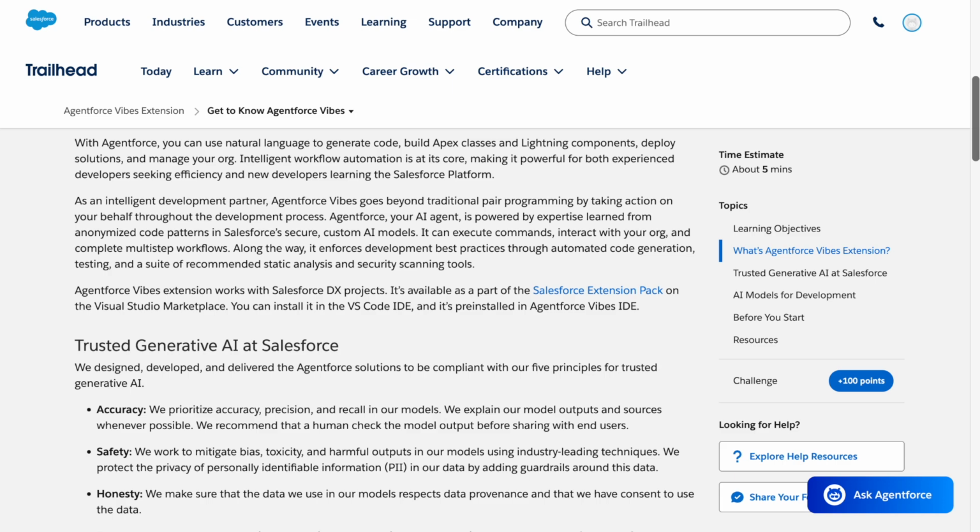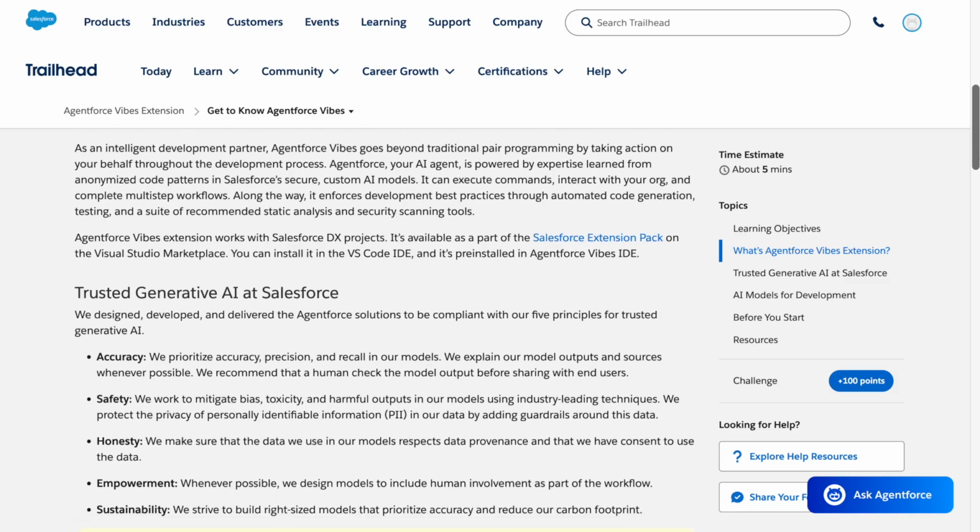With Agentforce, you can use natural language to generate code, build Apex classes and Lightning components, deploy solutions, and manage your org. Intelligent workflow automation is at its core, making it powerful for both experienced developers seeking efficiency and new developers learning the Salesforce platform.